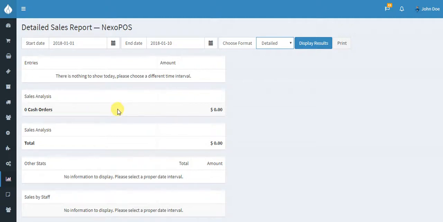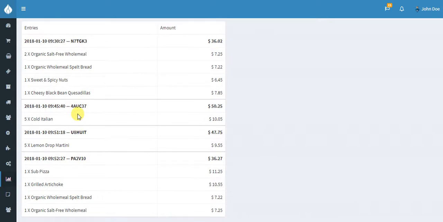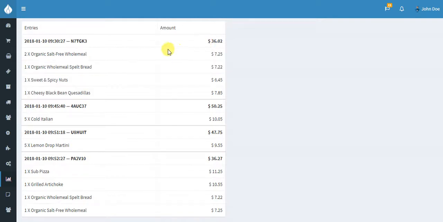So in order to display the report, I will click on display the result. Okay, so here we have some orders that I've made today. We can see the order code. We can see the order date, the items within this order, and you can see the different prices, the sale price, and the total of this order.